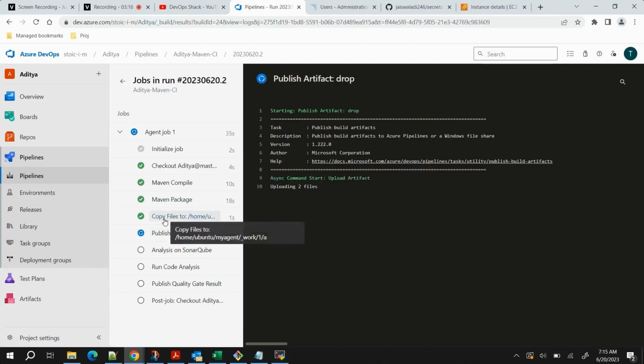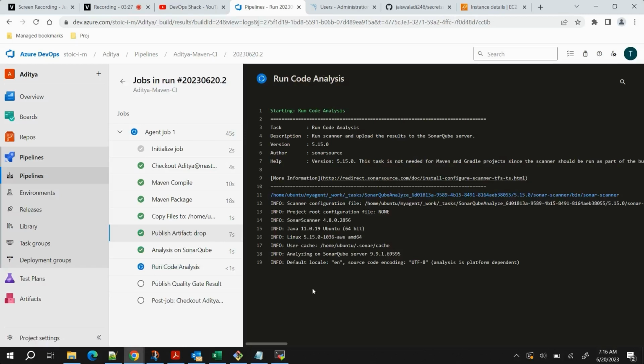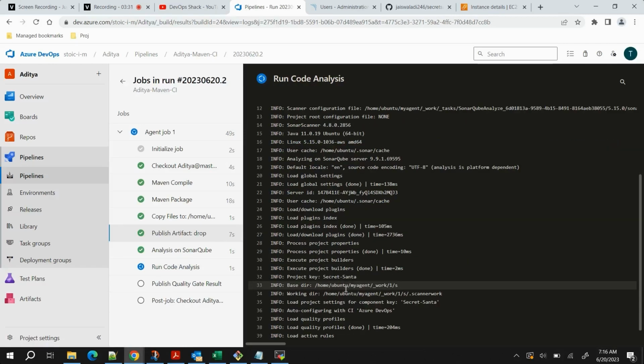Okay, so Maven package complete, copy files complete. It is now publishing the artifact. So 2 files we have. Okay, jar files basically. That is also done. Now it is starting with analysis of SonarQube. So let's see how much time does it take, and let's see if it goes to success.